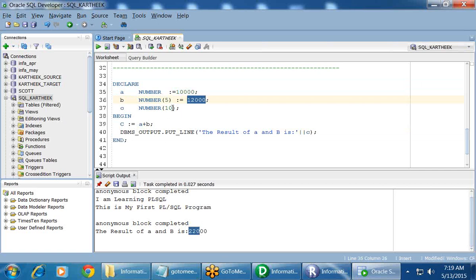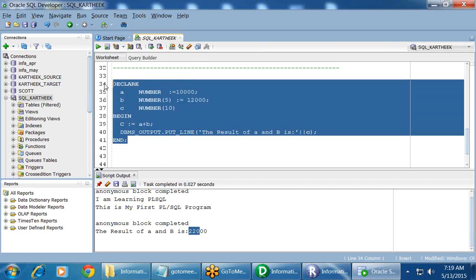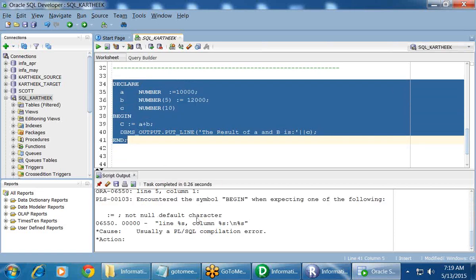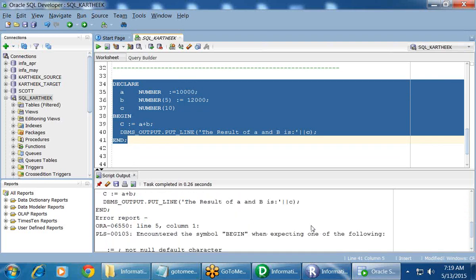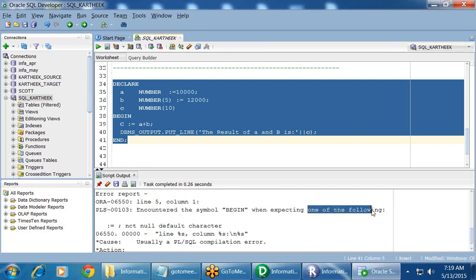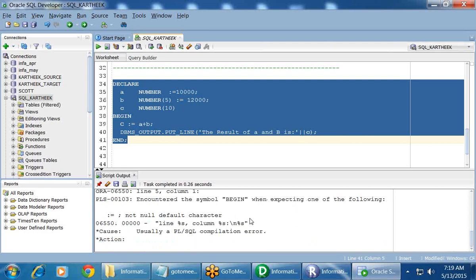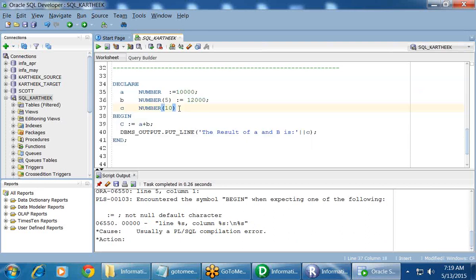If there is a syntax error, let's say you do not have a semicolon here, when you try to execute, what kind of error will it throw? See here, it is saying colon equal to, not null default characters, compilation error. Encountered a begin when expecting the following. That is the error. So you need to get familiar with all these kinds of compilation errors and runtime errors to resolve them in PL/SQL. The semicolon was missing, that was the error. So I'm adding it back.